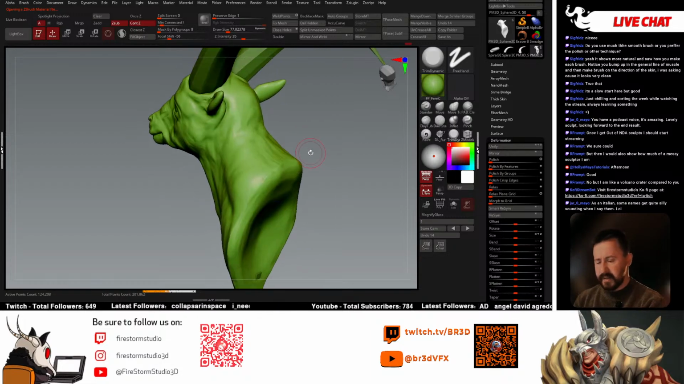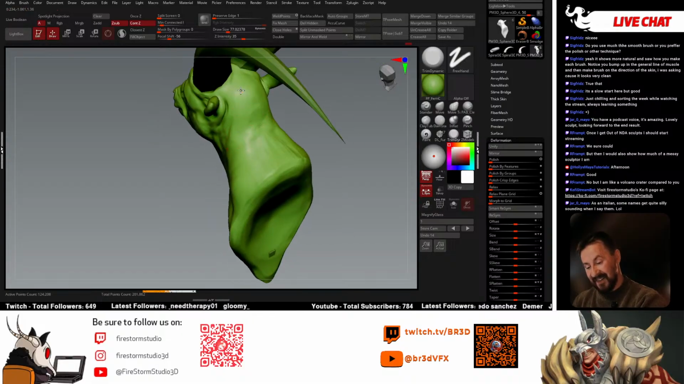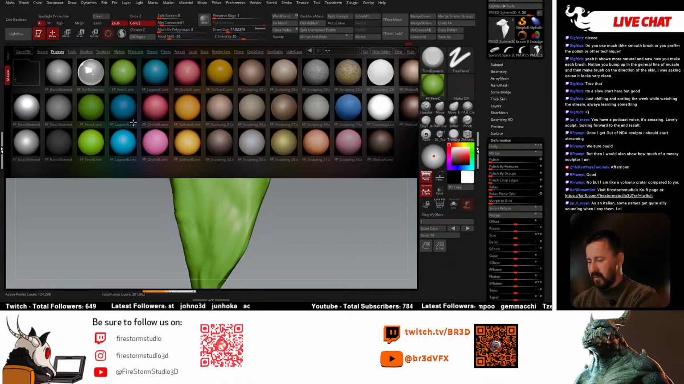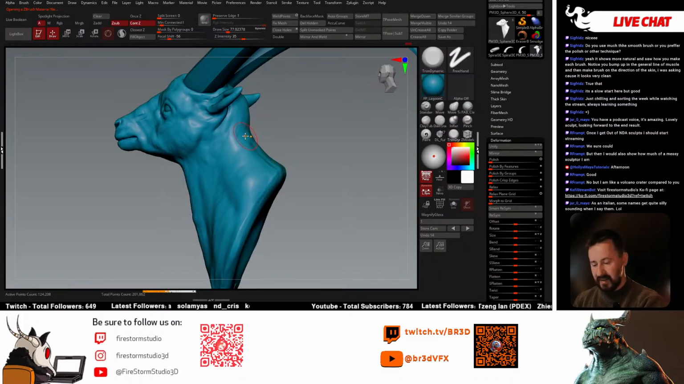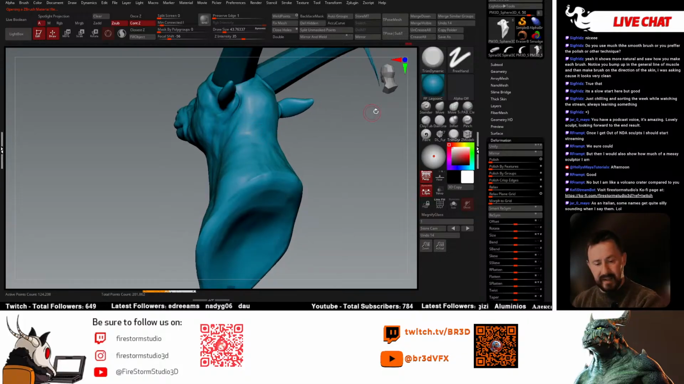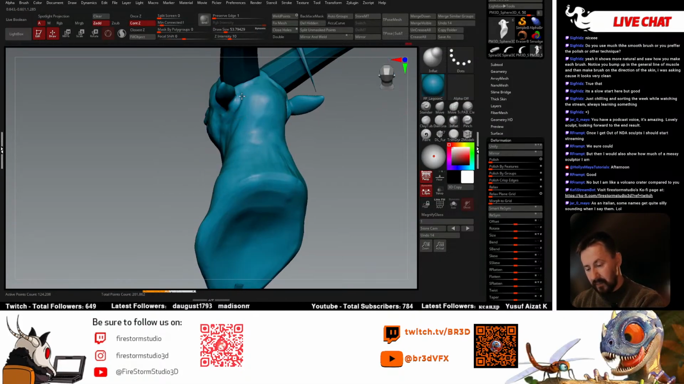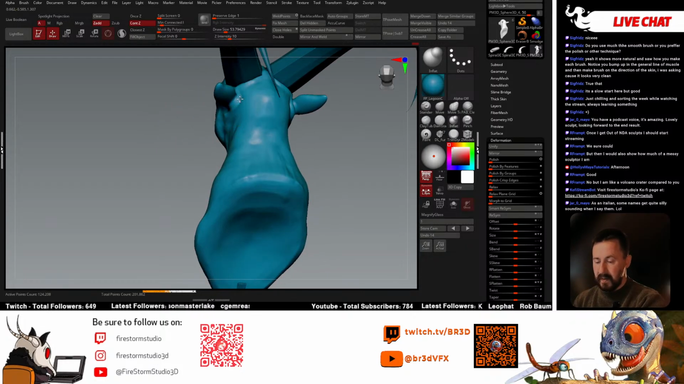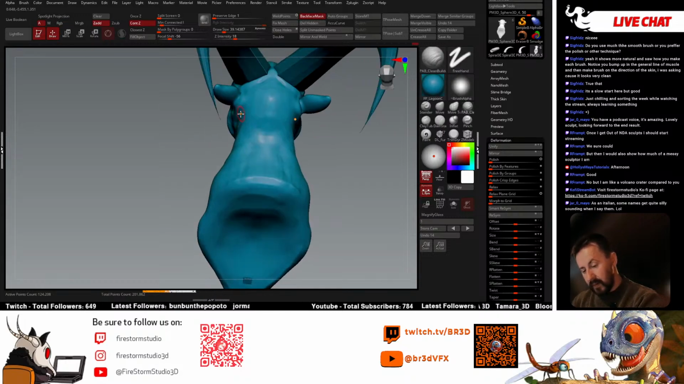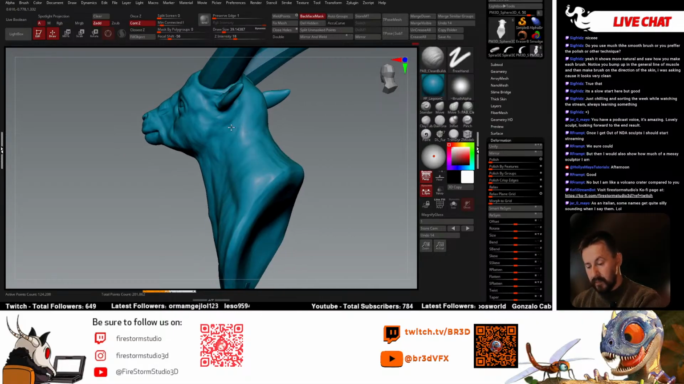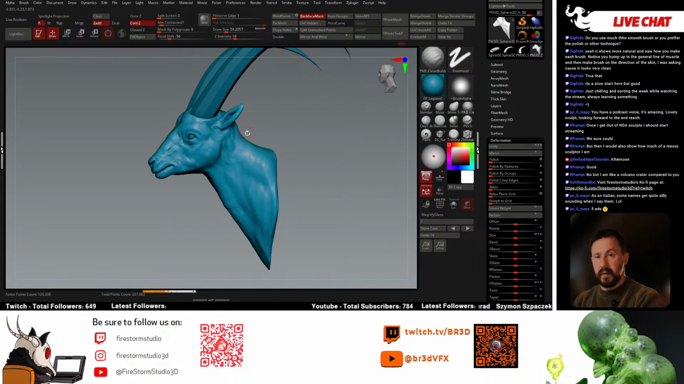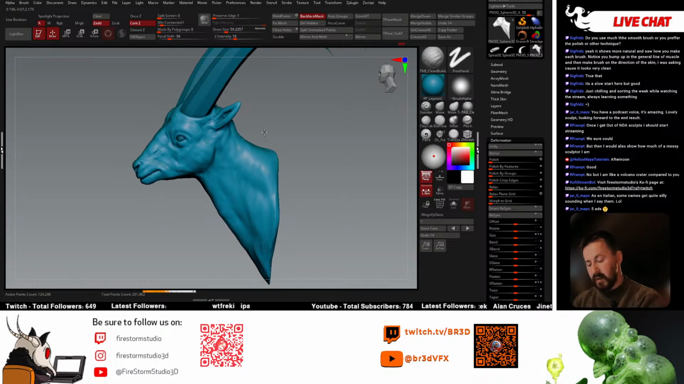How do you like your ibexes? Green. Maybe a bit too green, right? Wow, that's... Also, I apologize, folks. I do tend to change my materials quite a lot when I'm sculpting. Five ads. Oh no! Sorry, Jaromeo.